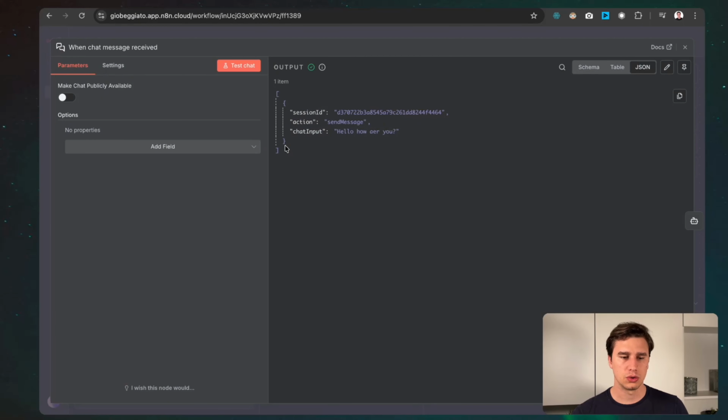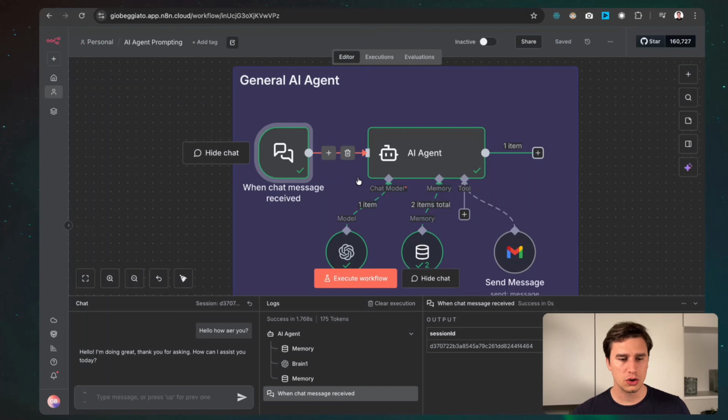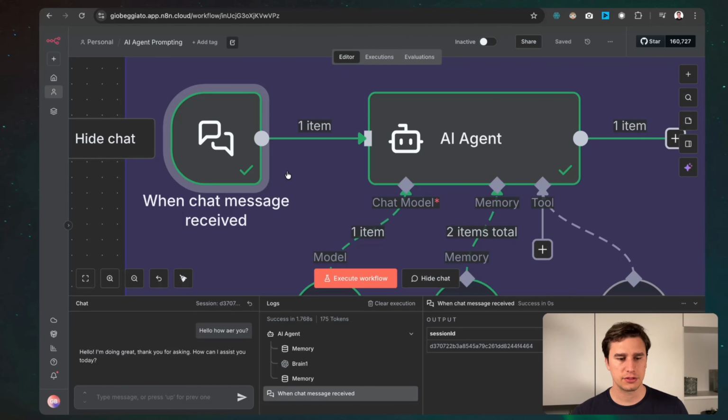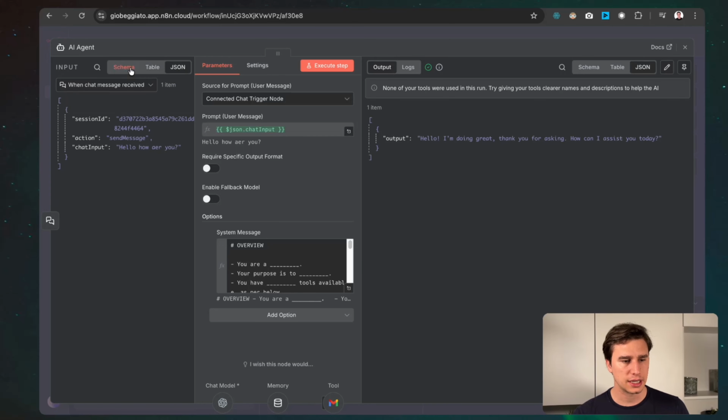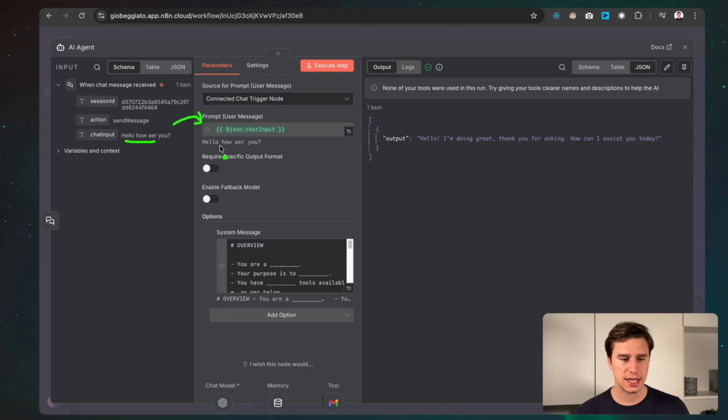Now, if we go inside the nodes, we see that we have a chat input, which is, hello, how are you? Okay, and then we see that this same chat input goes inside the agent, and we can see it from this arrow right here, which means the data goes inside the agent. And if I open it, I see that I have the same chat input that is right here. And this chat input then goes inside the agent, which is then able to answer us, correct?